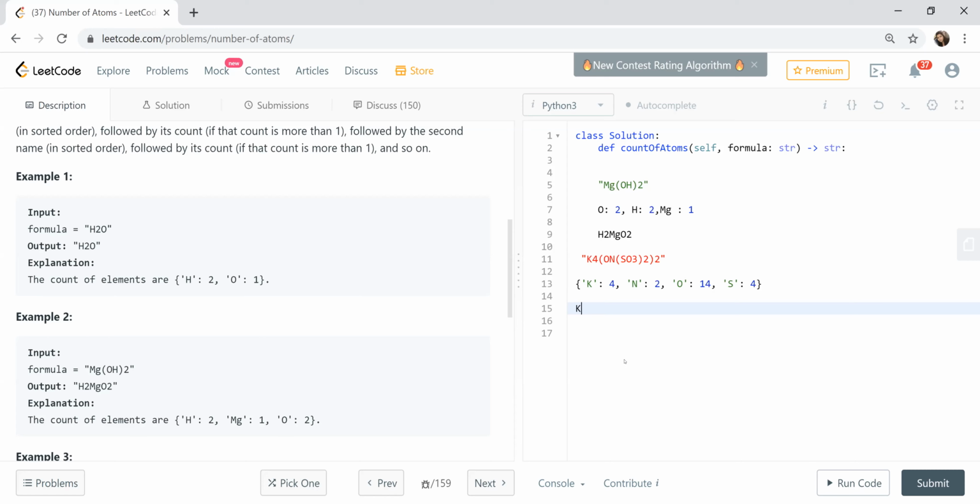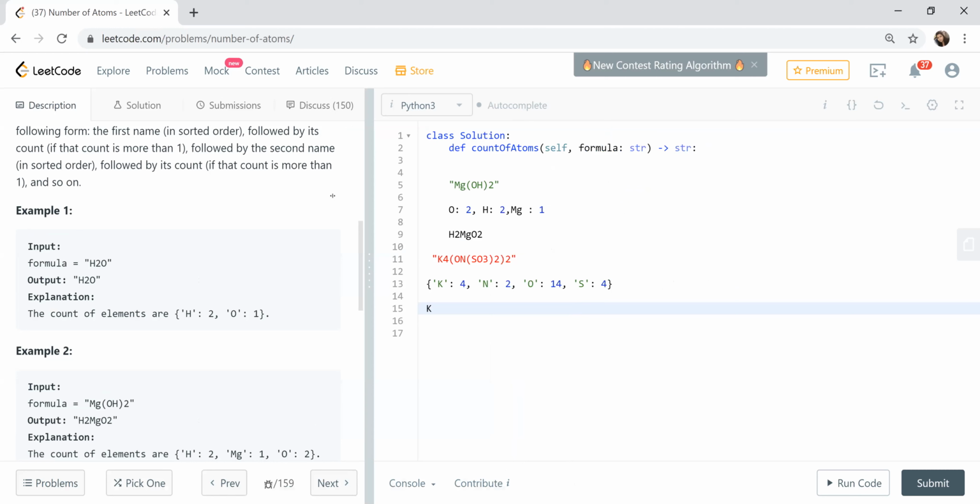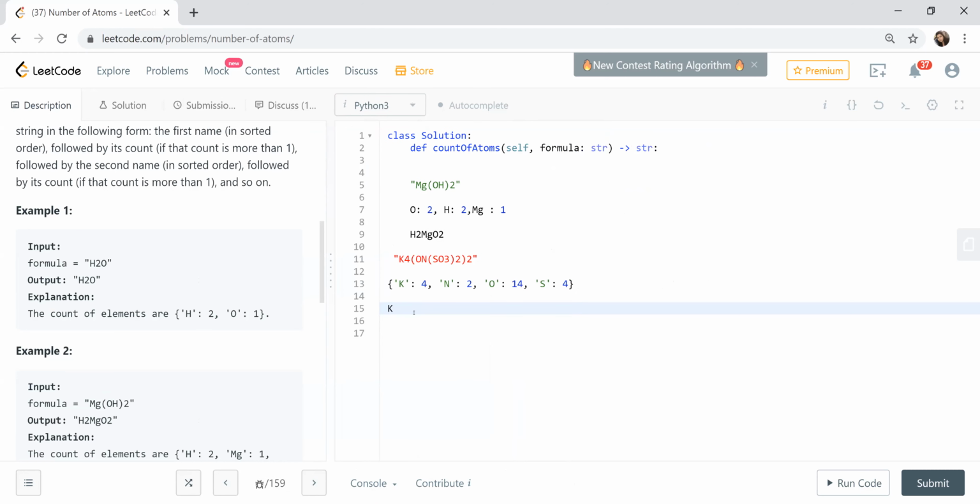So given the problem, it says if the count is more than 1, then there will be a number. If the count is not more than 1, then it's just an element. Okay, so after K, it can be a number, correct? Yes, it can be a number or it can be a letter.